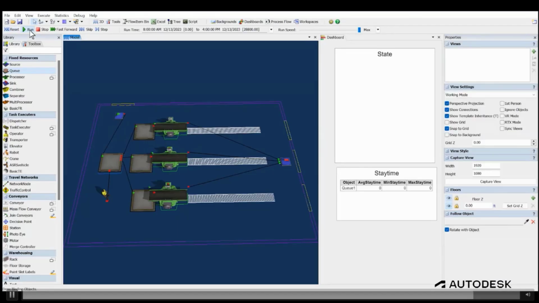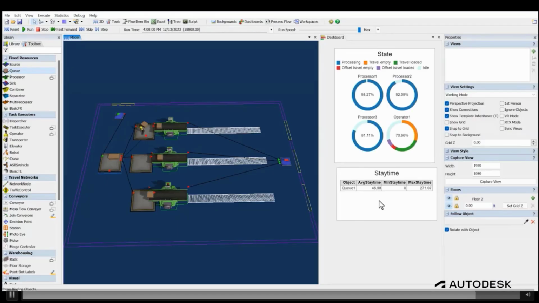Here is the output. Wait time in the queue is 47 seconds. Average processor utilization is 90%. Average operator utilization is 70%.